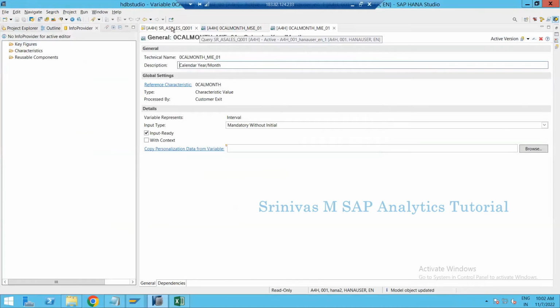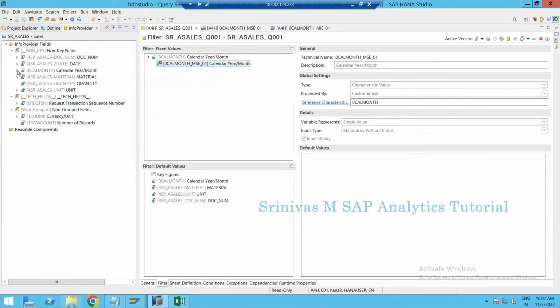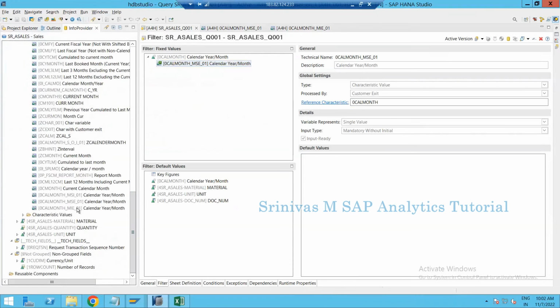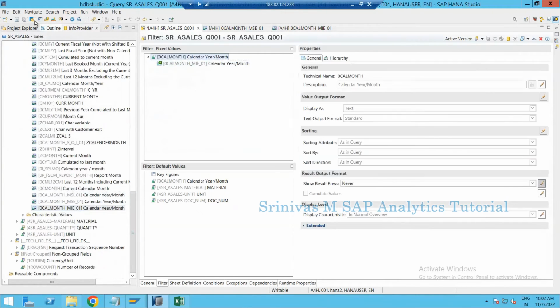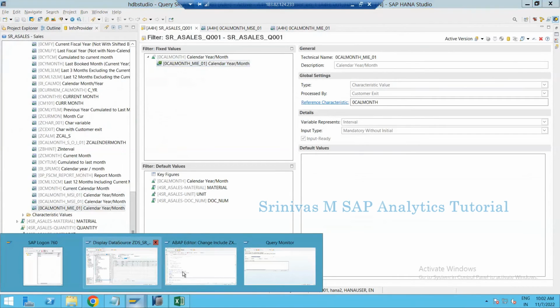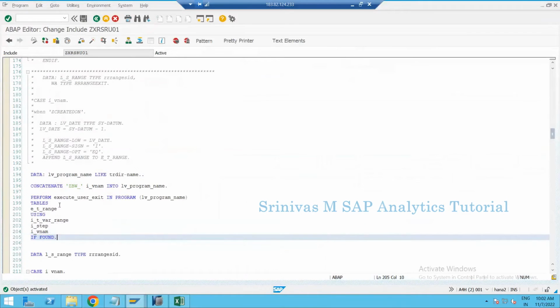Now go to your query and bring this particular variable into your report filter, and remove this one. Now I need to implement the customer exit logic for this variable. If I want to implement this, I no longer need to go to this CMOD, because of implementing this generic code here.